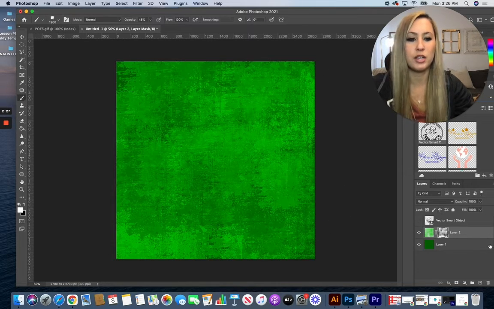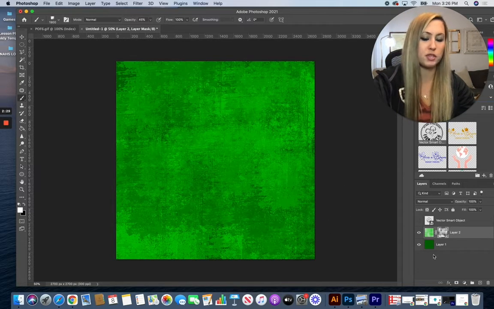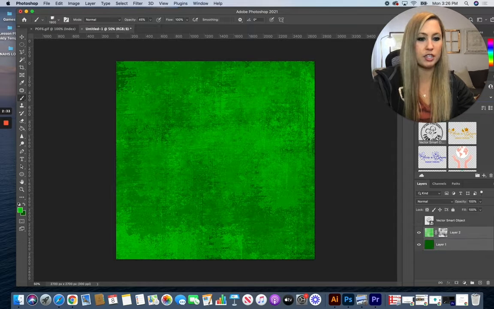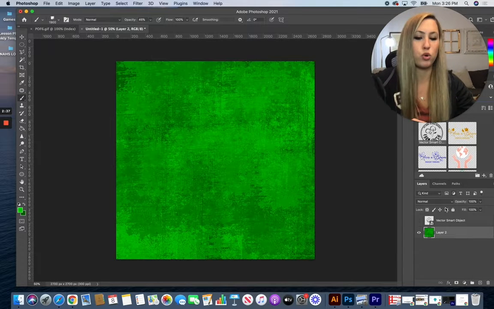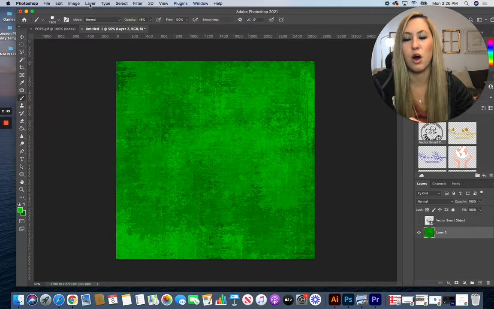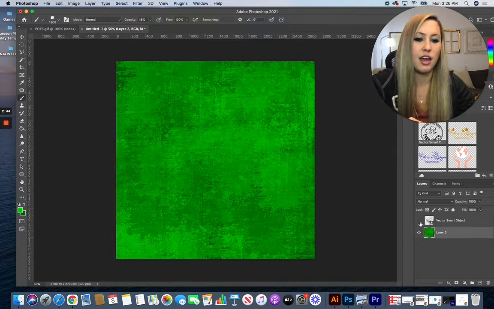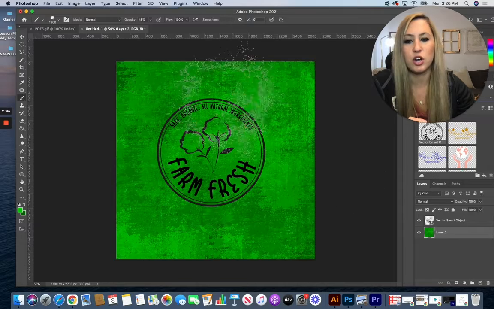Once you are ready, I would merge both of those layers together. So grab the top one, hold down the Shift key on your keyboard and select the bottom one. Control E or Command E if you're on a Mac is the shortcut to merge layers. You can also merge your layers by right-clicking on them or going to Layer, Merge Layers. And let's bring back that image that we created.